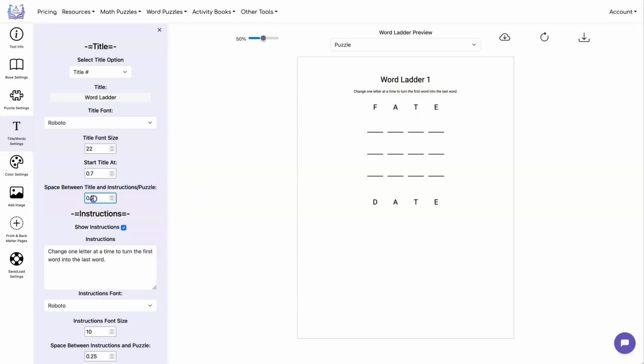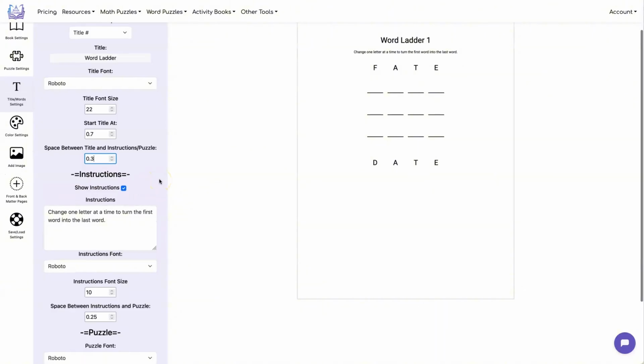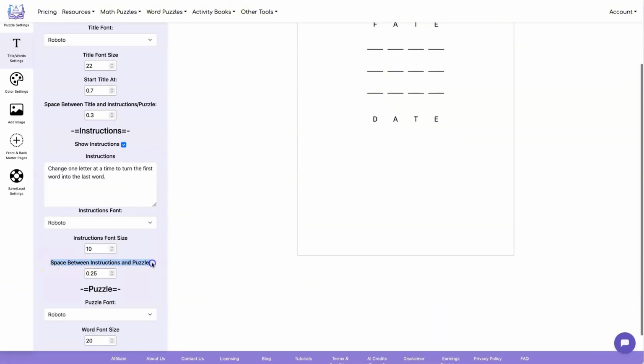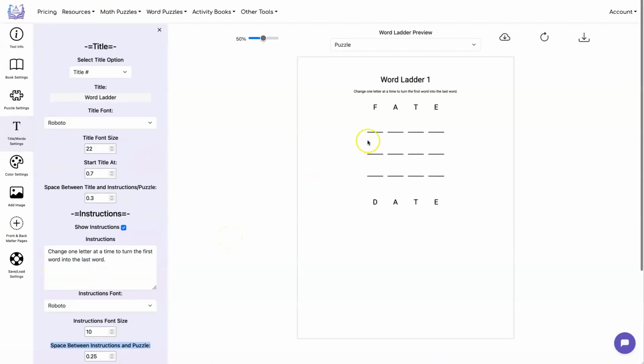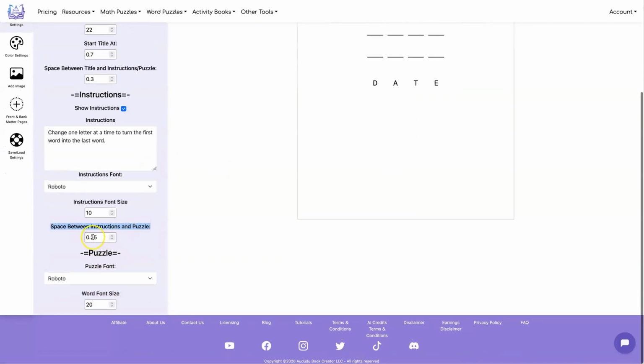So let's make that a little bit bigger. And then let's also go down here, space between instructions and puzzles, which is this space right here. Let's make that larger as well.